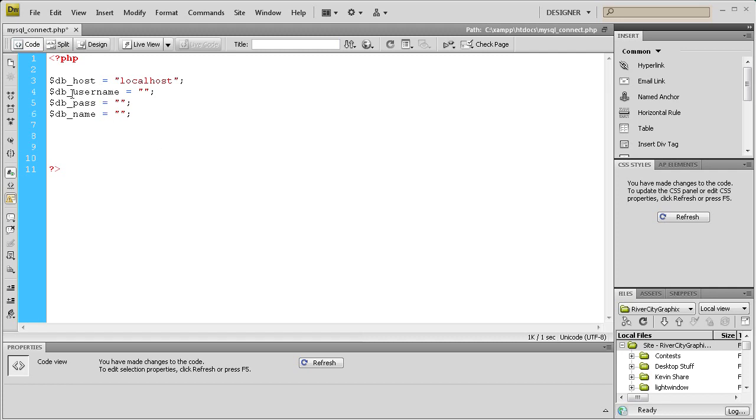For the username, if you've been following along, it's going to be root for XAMPP. That's the default super username. For pass, I set it up as test123. And for the name, we're going to be connecting to the database we created in the last tutorial. So I'm going to say test underscore database, because we're not actually going to be using the data, since there's no data in it, but we can definitely connect to it if we have the name.